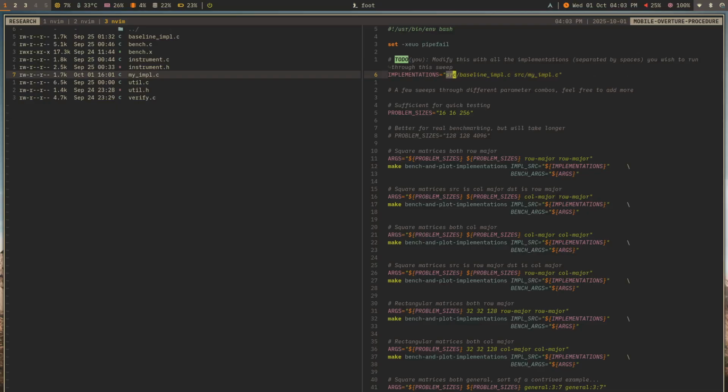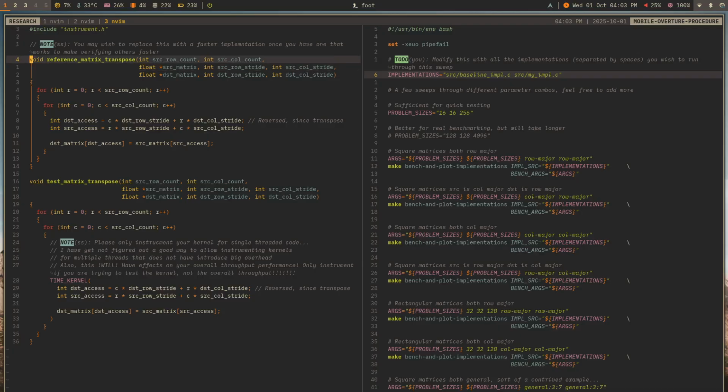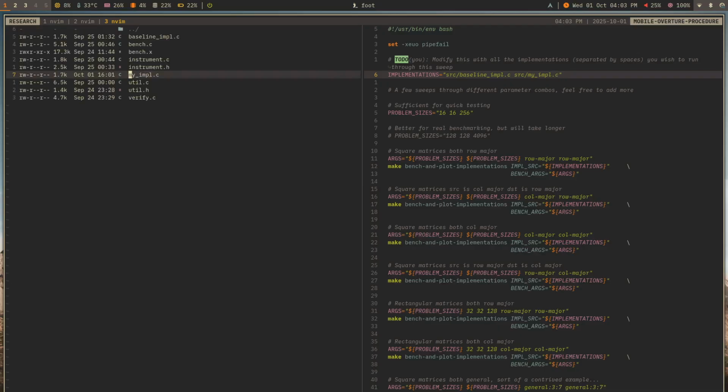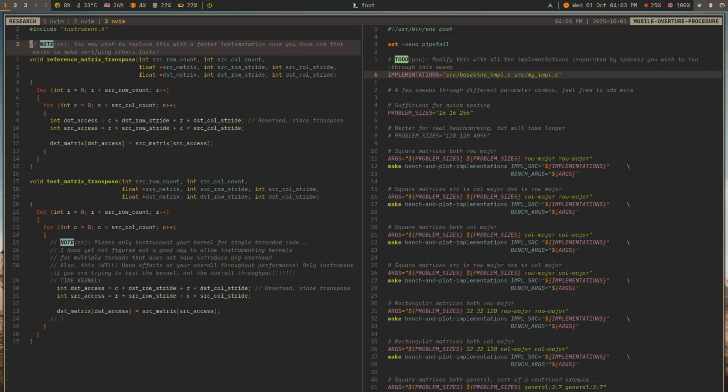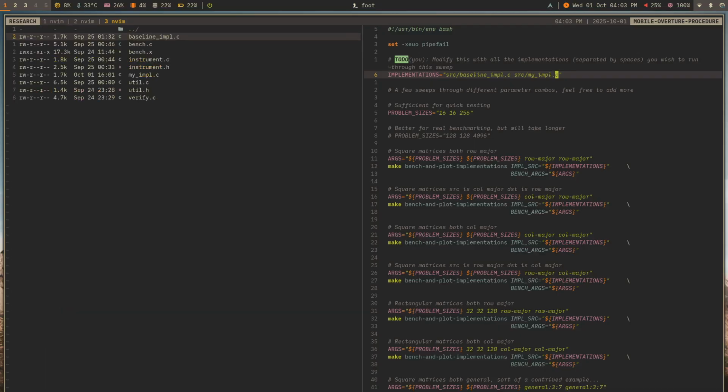All you're going to do is add in a source file that includes implementations of reference matrix transpose and test matrix transpose. That's it. So you can see that in this file, myimpl.c, I have an implementation, and of course the baseline also has implementations for those two. All you're going to do is add that to this, space separated. So if I were to add another implementation, other impl, it would be as simple as doing that.